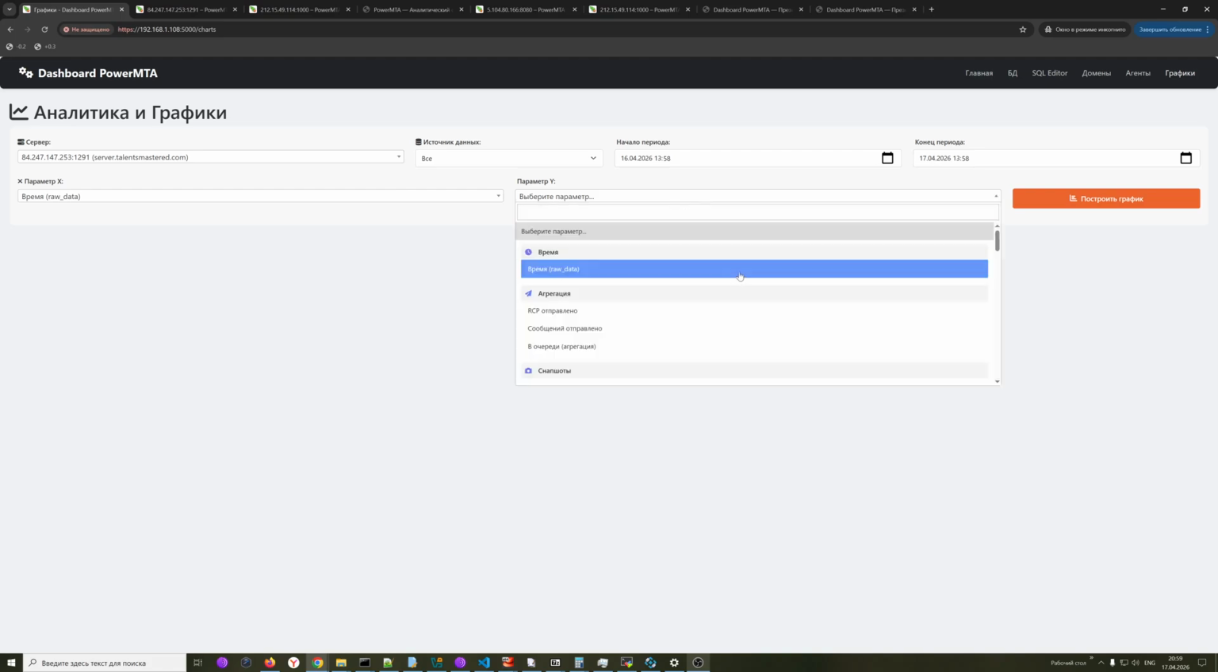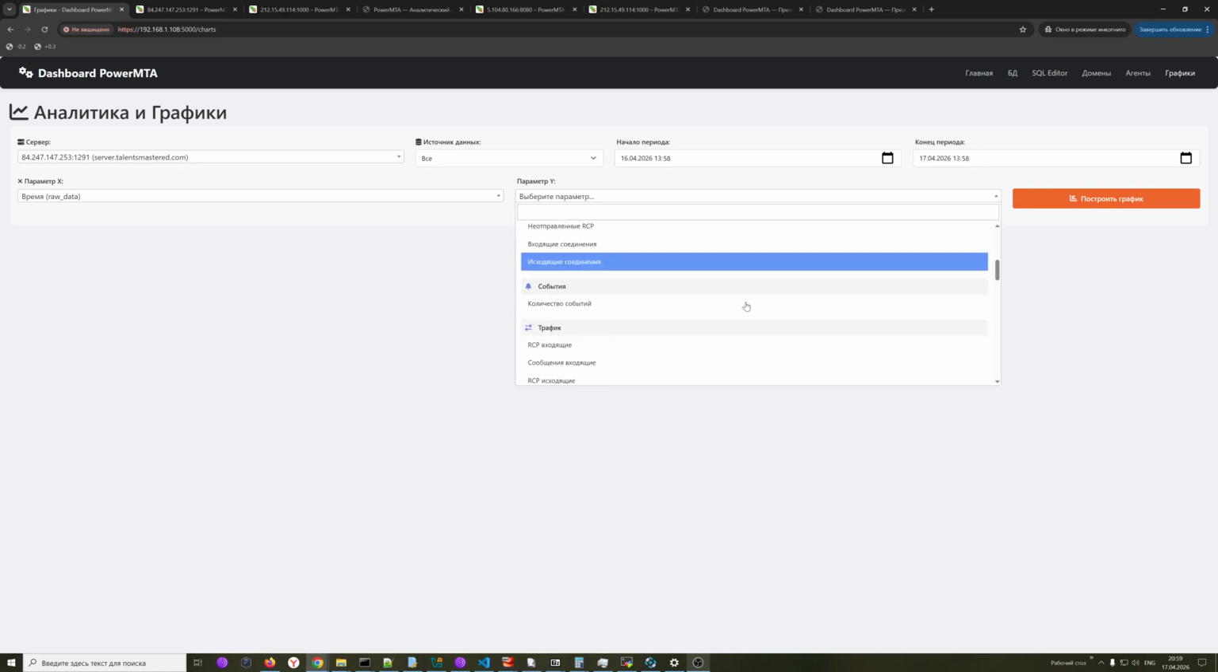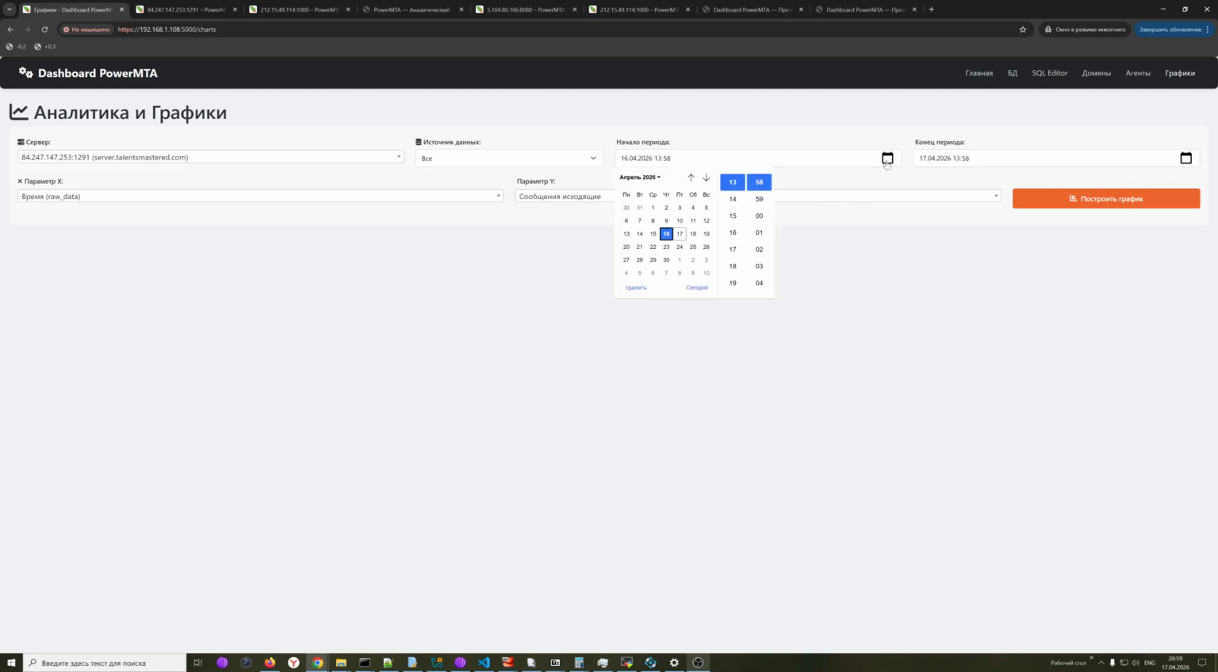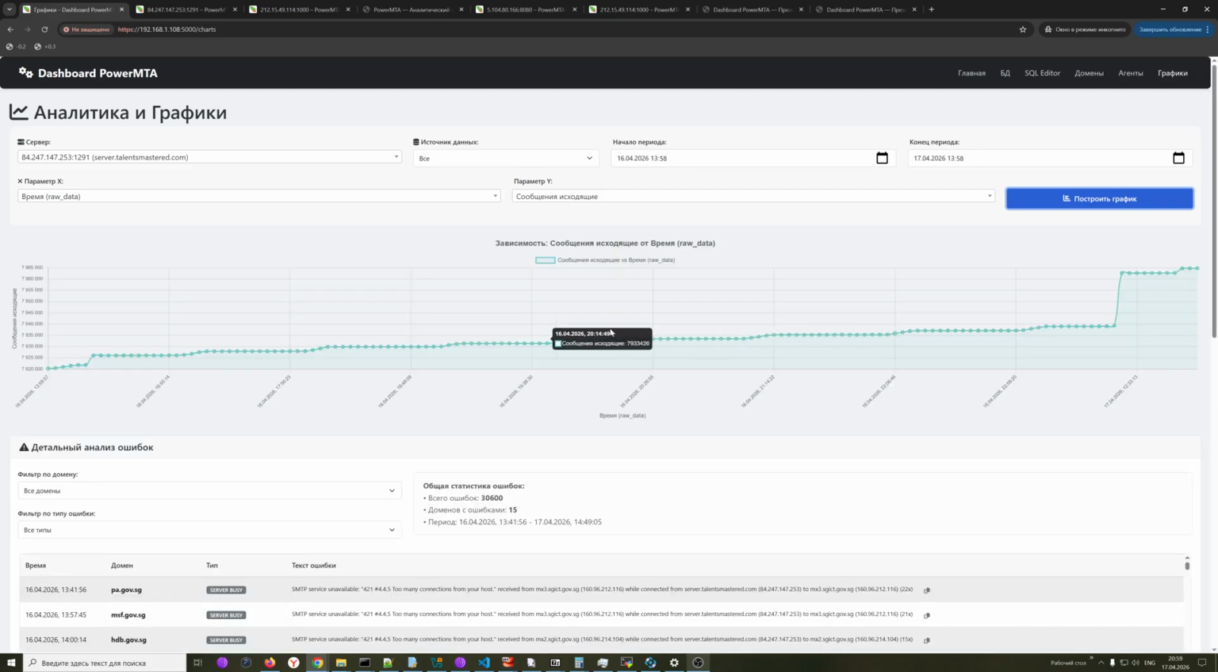X and Y, for example, take a message. Let's take the 17th. Let's take the 16th. We will try to make a schedule. If there's a lot of data, it will build enough. The sample will be taken for a long time and then built. There will be a schedule, data that is built enough.